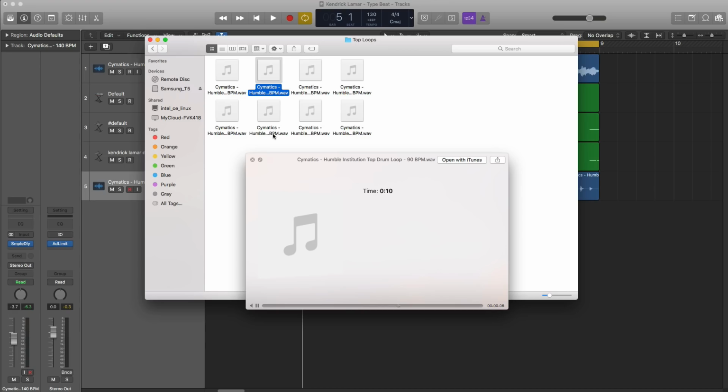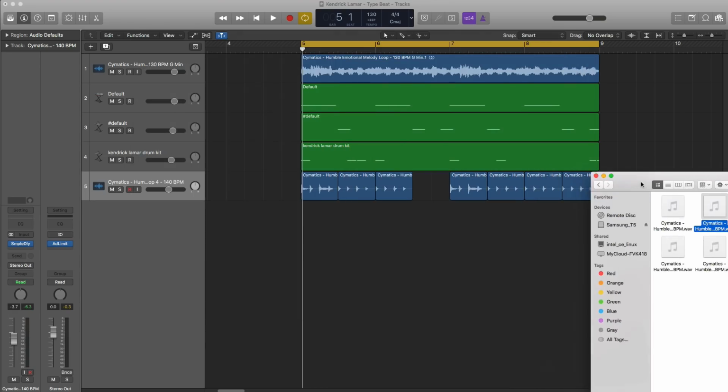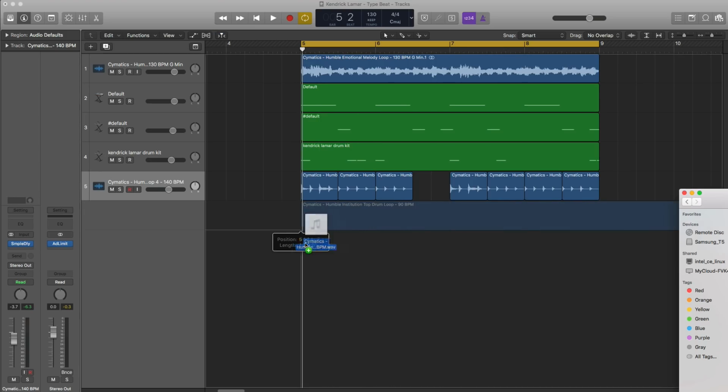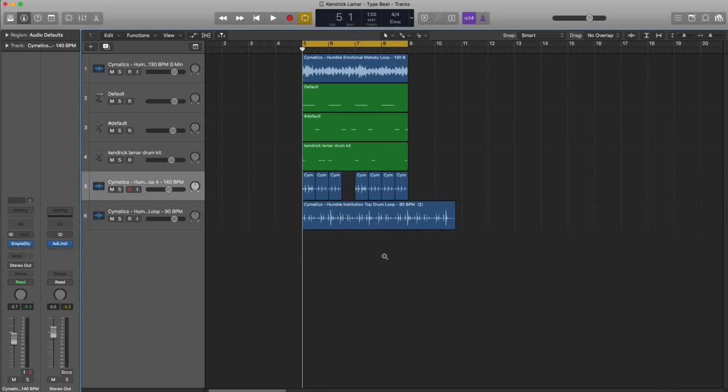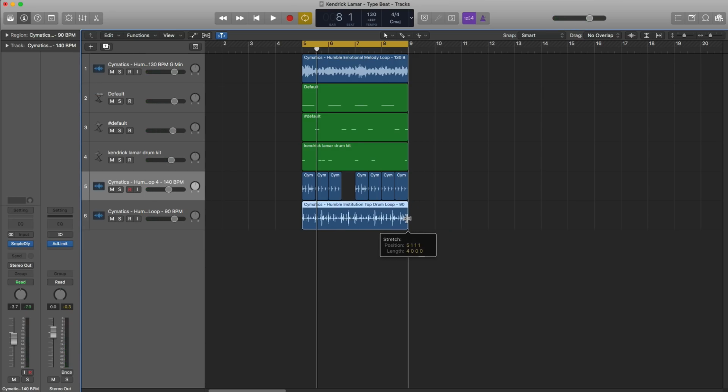All right, let's take this one over here. Let's drag that in, just like that. And once again, because this is 90 beats per minute and our track is 130, it's going to be a lot slower and out of time. So we're going to go to the end of the region, Option click on our keyboard, click and drag, shorten it up to those 4 bars.